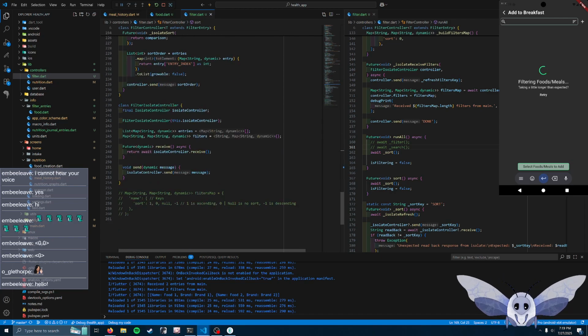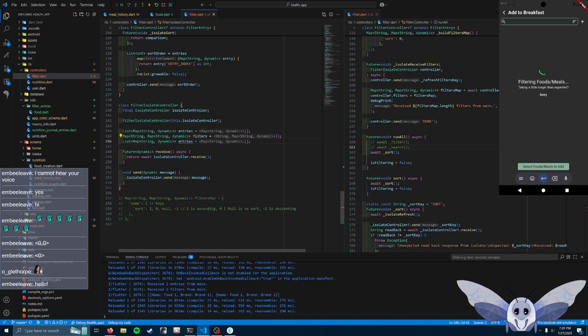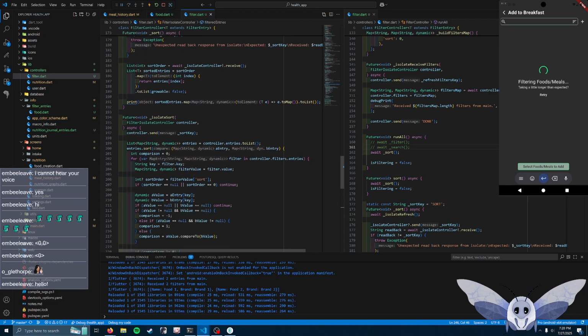And another thing we will want to do is keep the last filtered stuff. So after we filtered our entries, we should only sort on the filtered ones. So let's do filtered entries. This can be nullable. So let's go back over to here.